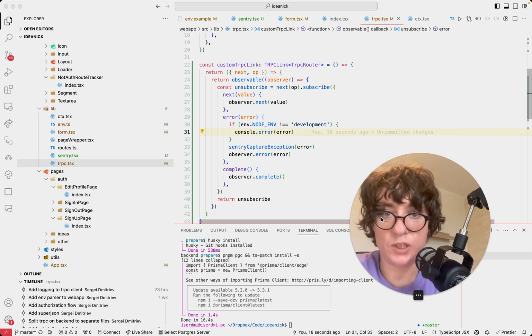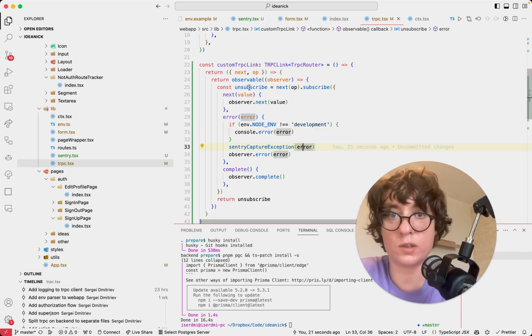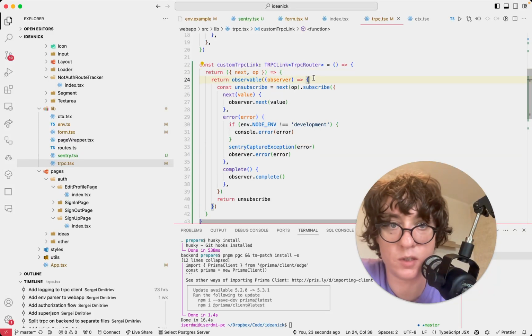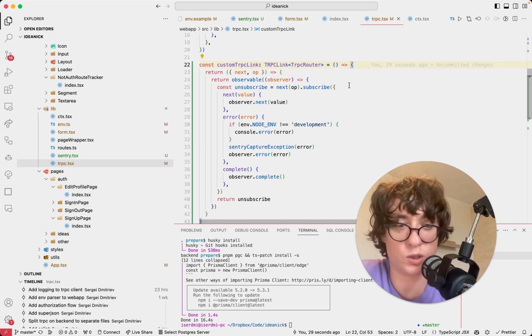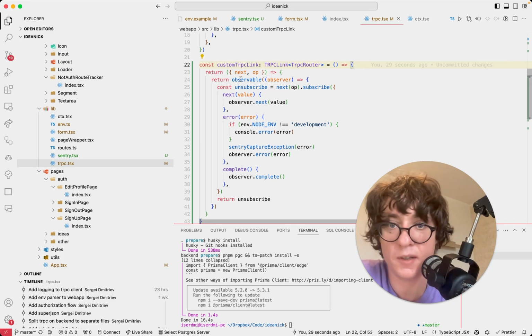Well, what we end up with is this code. It looks hard to read. Here's a function that returns a function that returns a function. But this also relates to JavaScript writing issues.